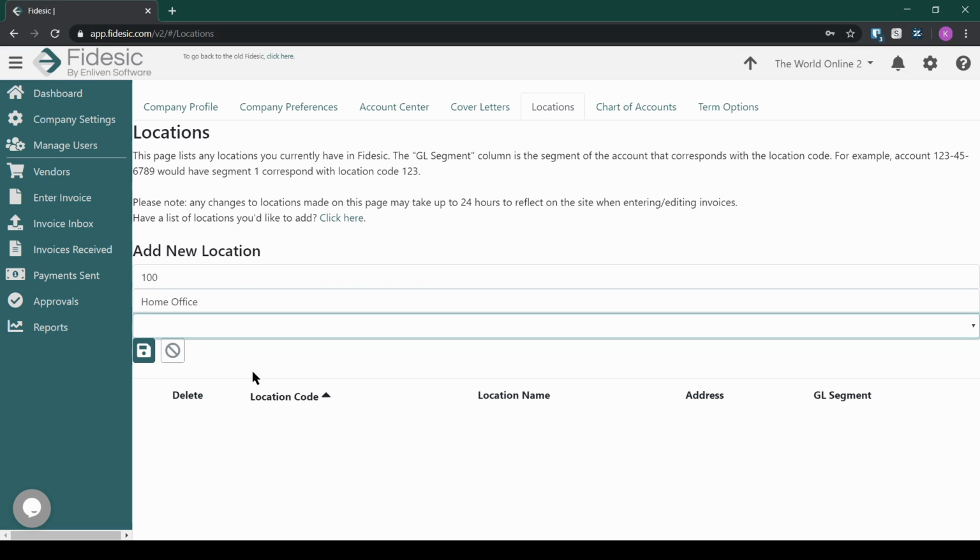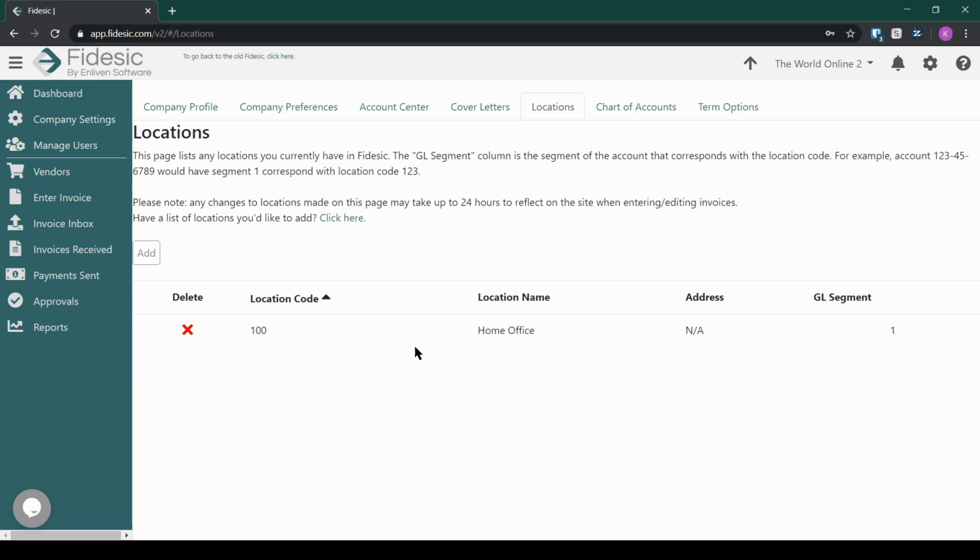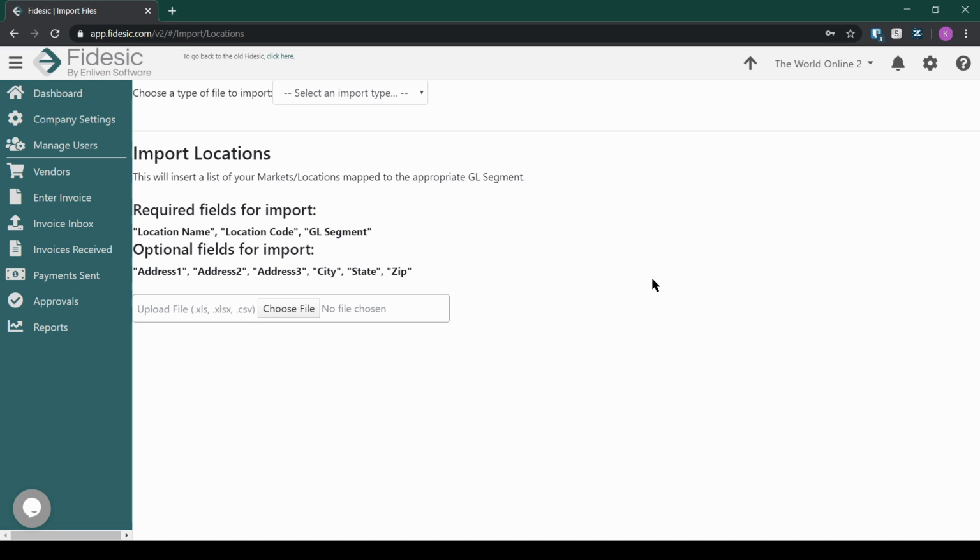So while this is labeled location, you can use this feature and function for department or anything else that is associated with a GL segment. So if I go ahead and click save on this, I've now added a specific location code to our locations list. Obviously, if you have a big list of these locations, you'll probably want to do these in a batch upload, and you have the option to do so if you click here. And then you'll be able to import a list of all of your locations.